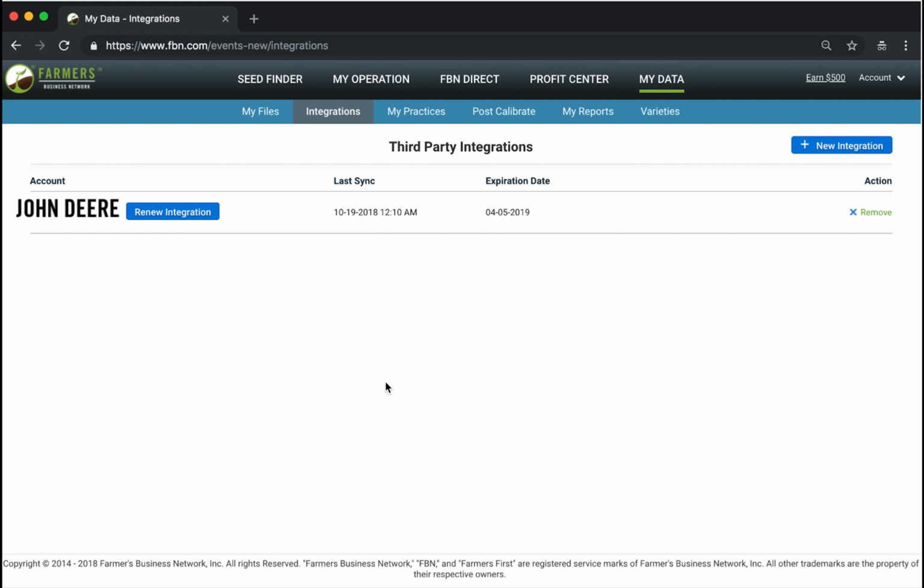After the data in your account has finished syncing with FBN, when you navigate back to your account, you will see the last time that FBN has synchronized with John Deere on this webpage. You will now be integrated with your John Deere Operations Center, and all files uploaded into JDLink will automatically upload to FBN for processing, cleaning, and analyzing.